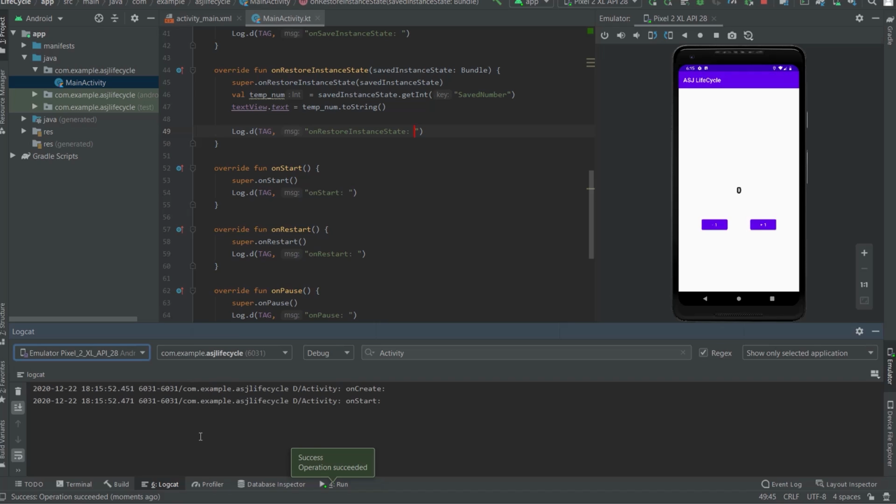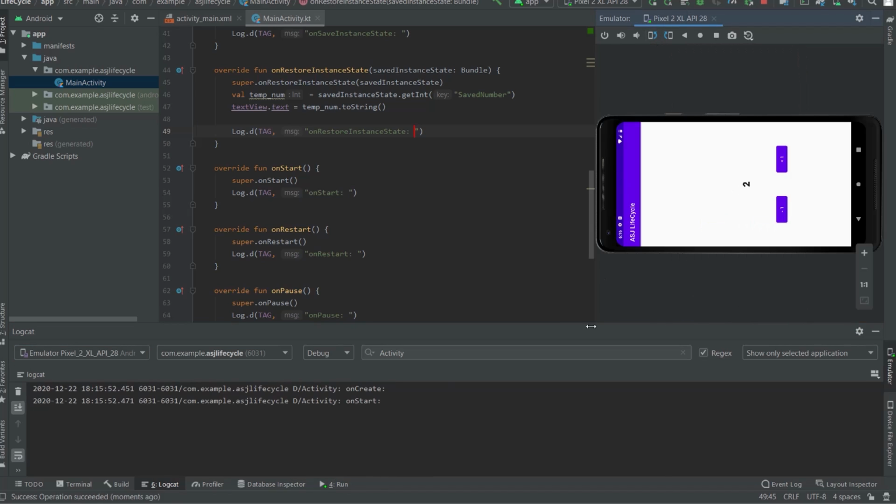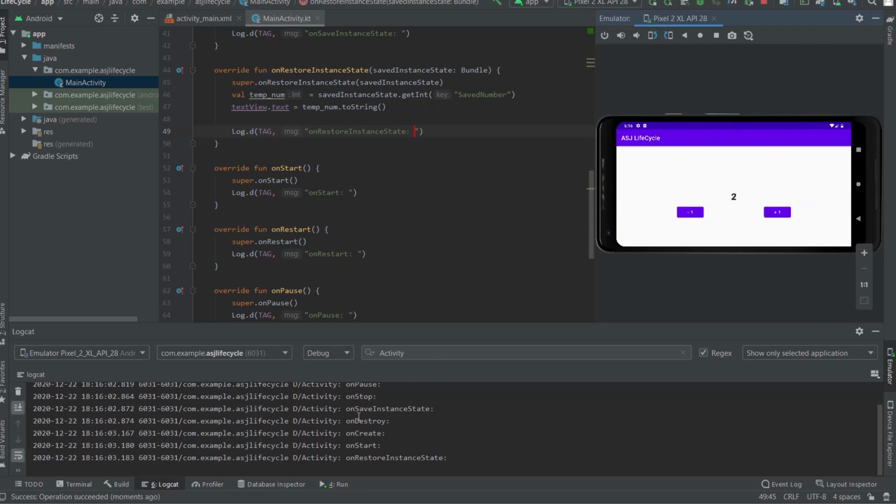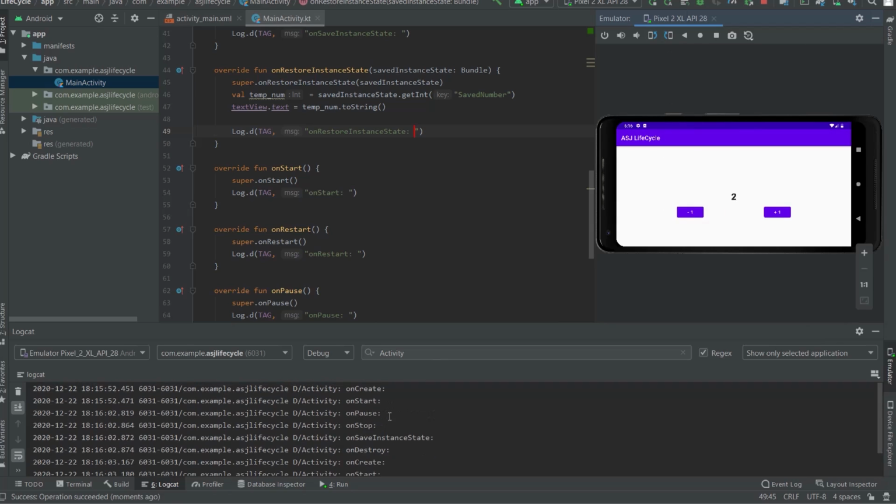Now as you can see, first onCreate and onStart are called. Then if I press +1, for example, and then rotate my device, onSaveInstanceState is called before onPause is called, then onStop is called, and before it is destroyed, onSaveInstanceState is automatically called. That means before the destruction of this activity, my num value was already saved.